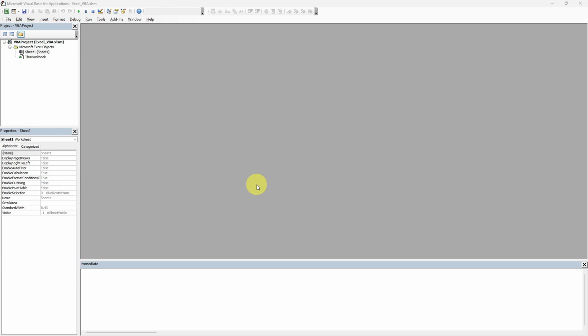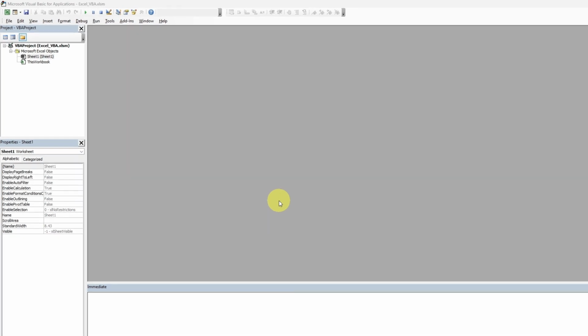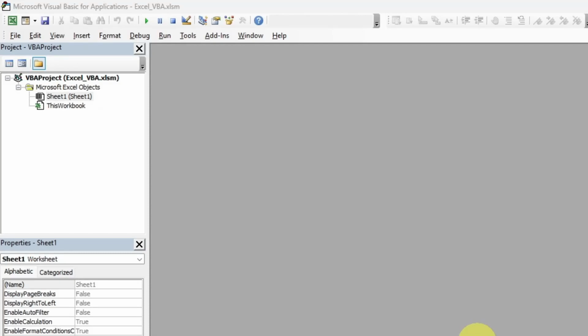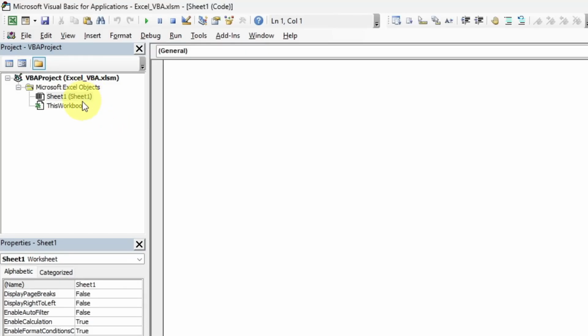Okay, so what we have done so far is to output text or values and expressions in the immediate window, but where should we write VBA code? Well, technically you can write VBA code on any of the worksheet files like this, even in the ThisWorkbook file. But to write our first actual VBA code, I want to introduce a module.